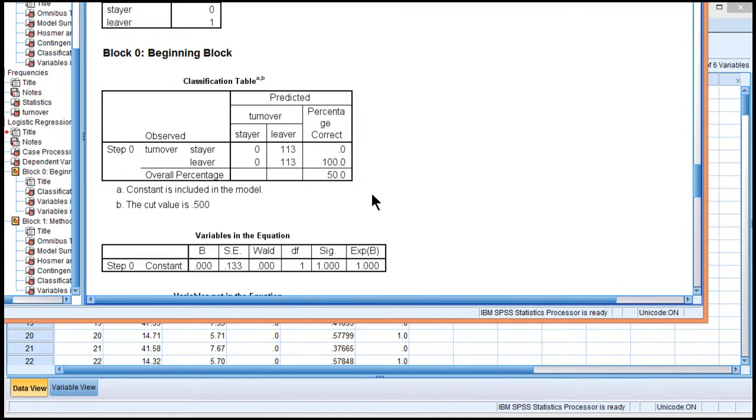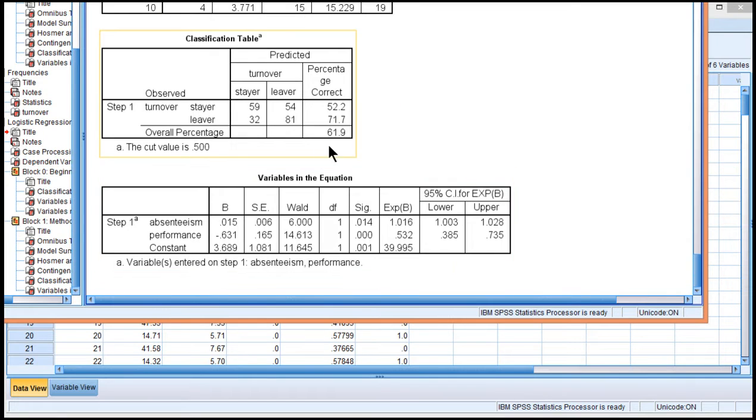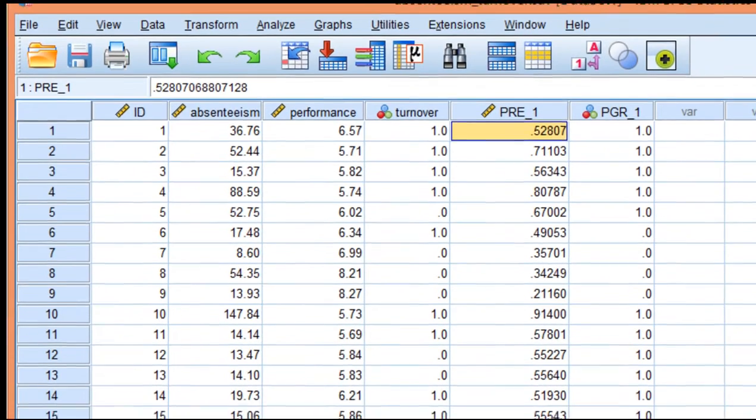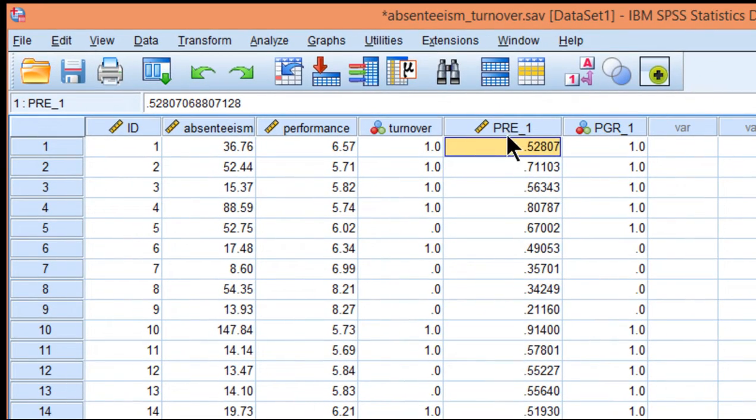Now SPSS has rerun the binary logistic regression, so there's nothing new here in comparison to what I've done in the previous video. But what is new is that SPSS has created two variables. One is pre_1. These are the predicted probabilities associated with each case. So for ID 1 or case 1, this person had an absenteeism score of 36 and performance of 6.57, and they actually left the company. So the turnover was equal to 1, which is leave, and the predicted probability on the basis of their two independent variable values was equal to 0.53 rounded.